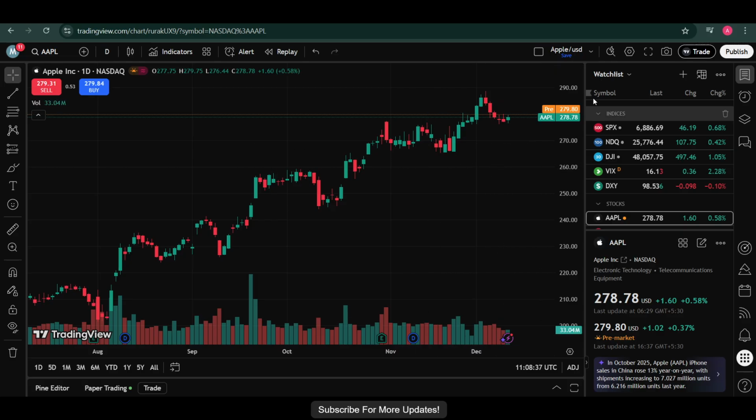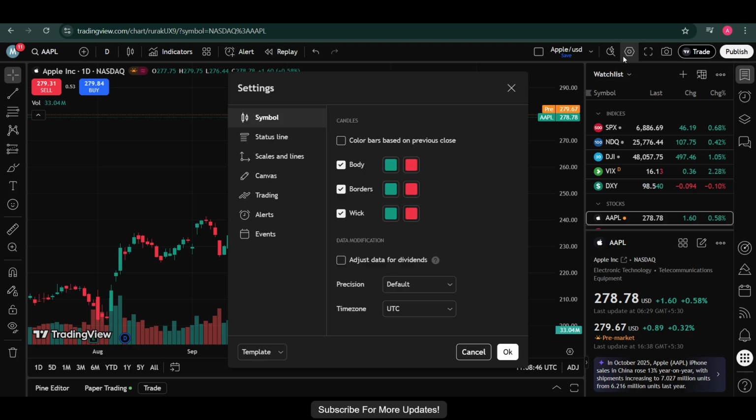Alright, let's get started. Start by opening TradingView and making sure you're logged into your account. Once your chart is open, look at the top right corner of the screen. You'll see a small gear icon, which represents your chart settings. Click on that to open the settings panel.